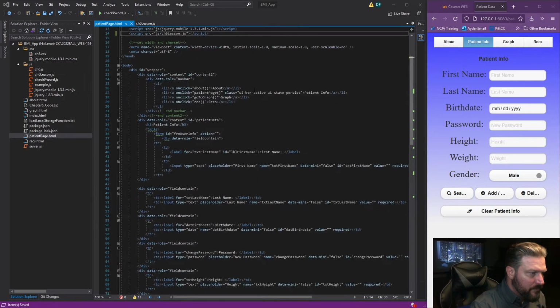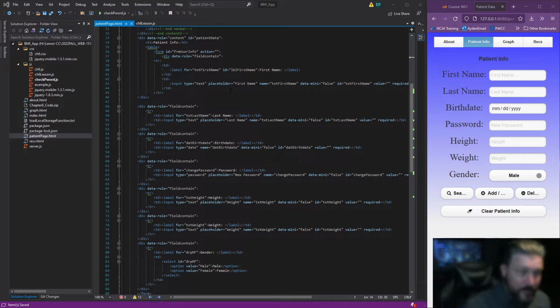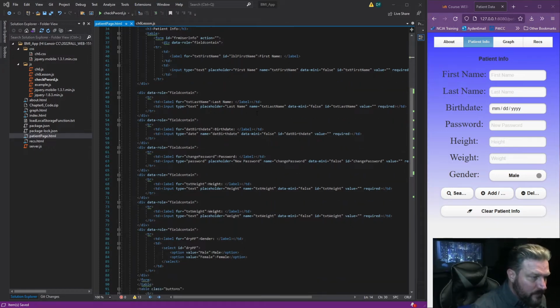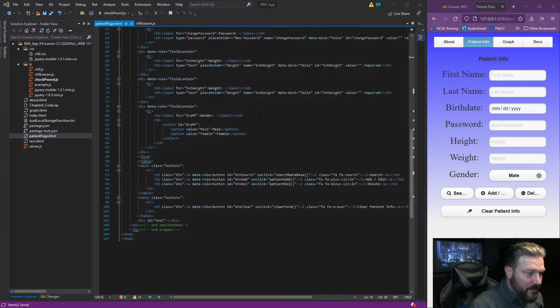All right, on the patient page, the only thing, if you've already done your fields, your labels, all that good stuff, hopefully you did it correctly. But I covered that last week. So the only thing we're going to look at this week is the buttons.